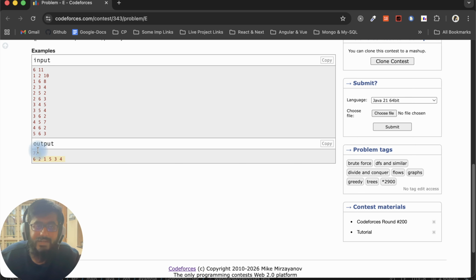So the output that we need to get here is 77. The permutation that maximizes the total flow in this case is 6 2 1 5 3 4 with 77, right? This is what they have given in the question. So let's move on with the approach part.